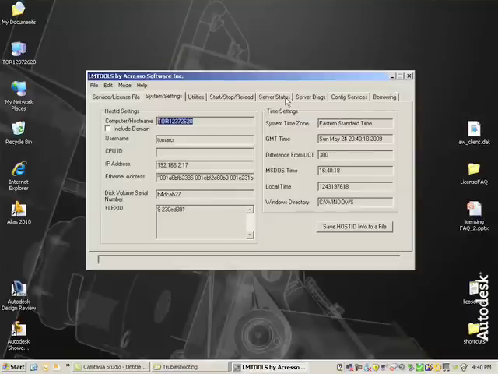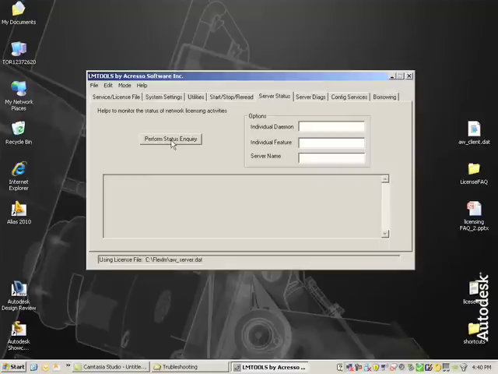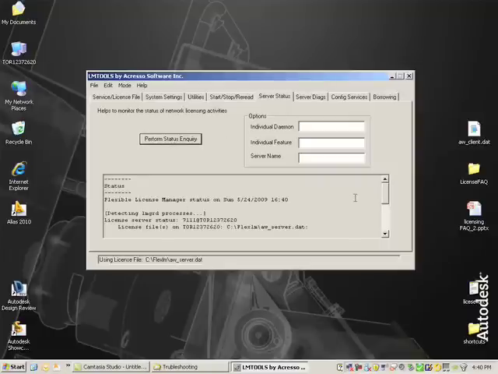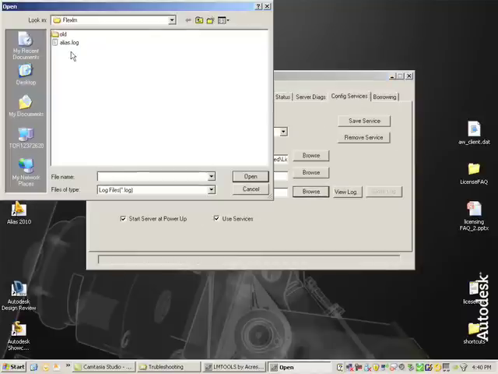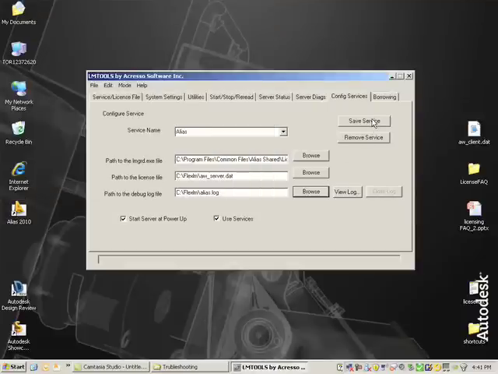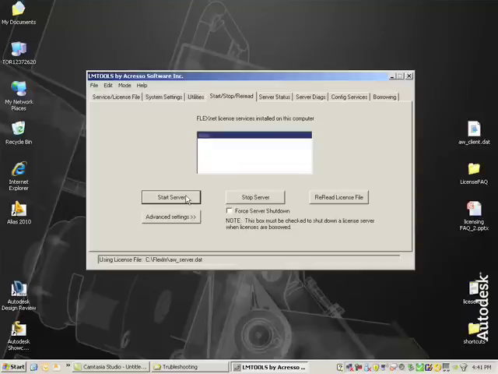Another error you can get when you run your perform status inquiry is an error that says WinSock connection refused. Most of the time that happens is because when you go to config services, your path to log file is not set. So what you would do is you stop the server, go to the config services, browse to the log file, and make sure you hit save services again, and then you start your server again.